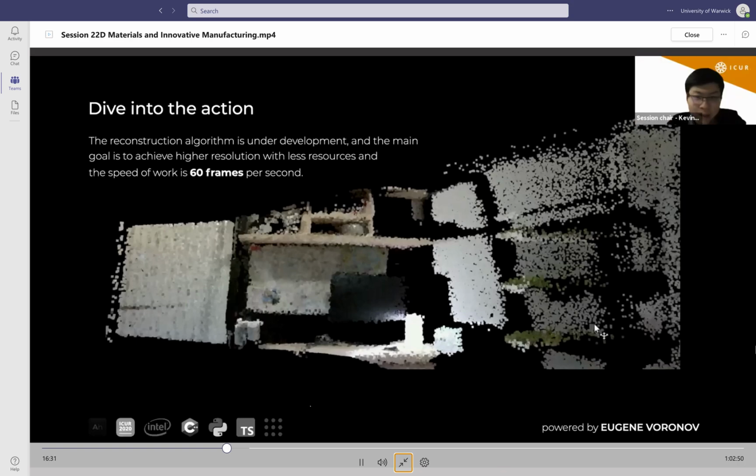Cool. Just another quick question from the audience. Are there any significant differences in this process of mapping between using a drone and a land mobile-based robot?